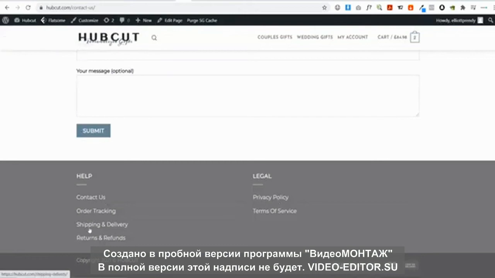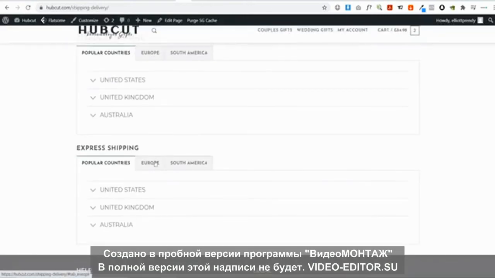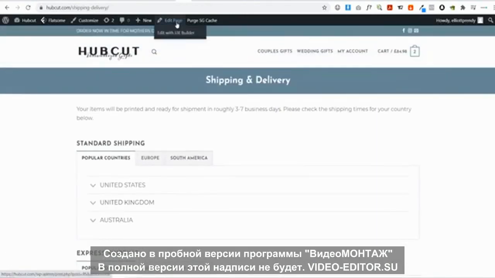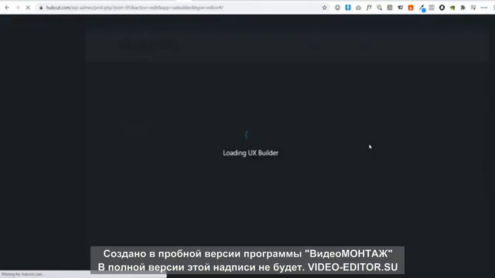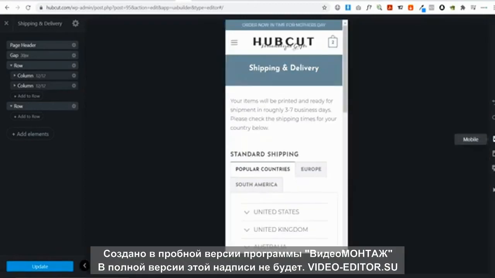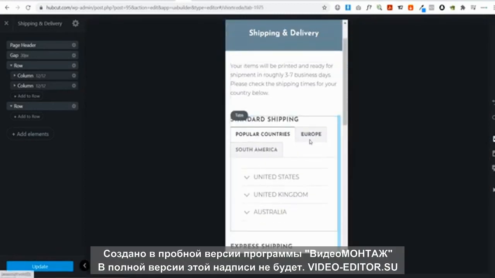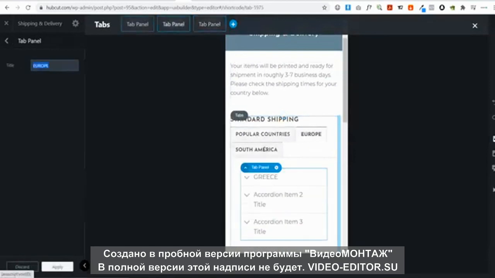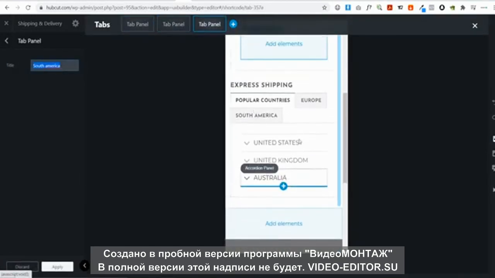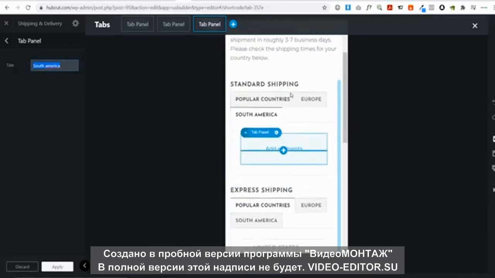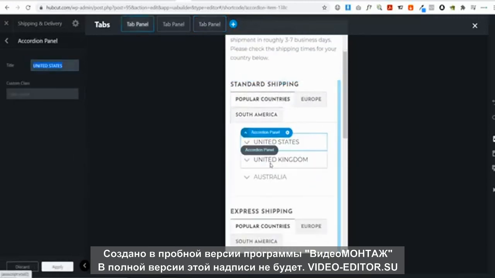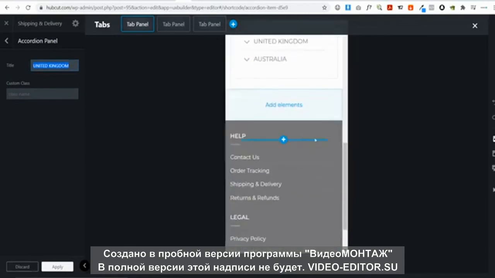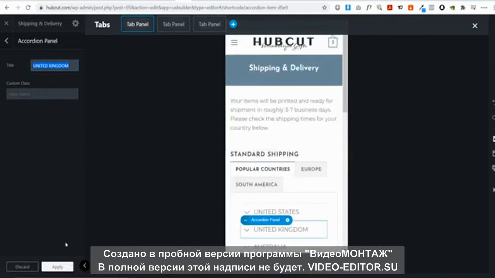So let's look at the shipping and delivery page, because it has these different elements on here. So we're going to hit edit with UX Builder over here, and then once again we'll go into the mobile view. As you can see, it's a little bit weird with this accordion over here and with these tabs, but overall it still functions perfectly well and everything seems to be working okay. So they can open all of the accordions and click on all of the different tabs. It's not really glitching out too much, so that should be fine.